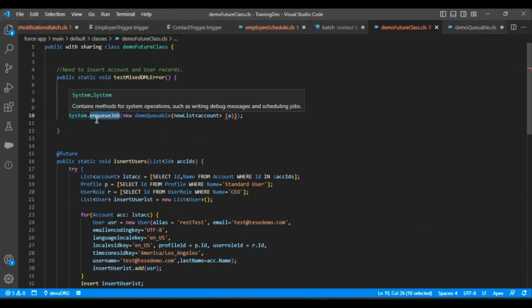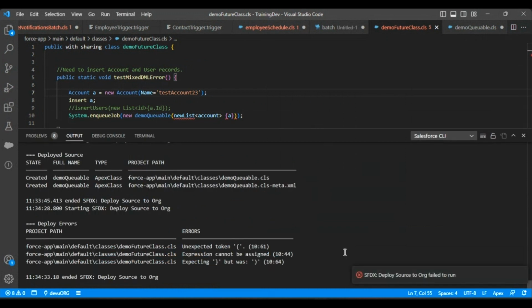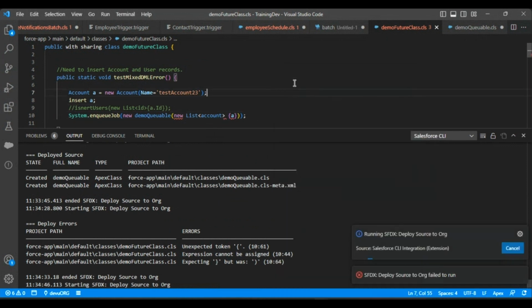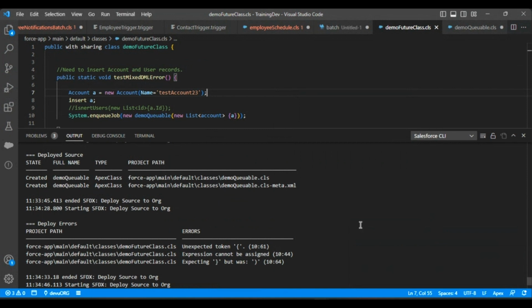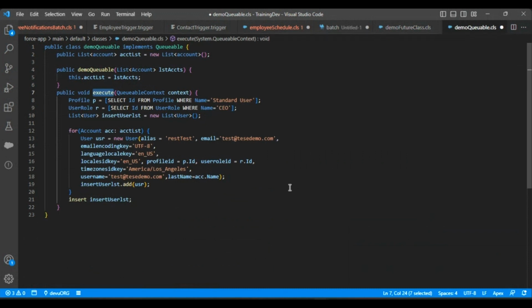However, as we do with the batch class, Database.Batchable, we'll have the system.enqueueJob of the queueable method. This method will be executed over here. So let me deploy this. Expected token, line number 10. Okay. Now if I execute this one, this will automatically be executed over here.